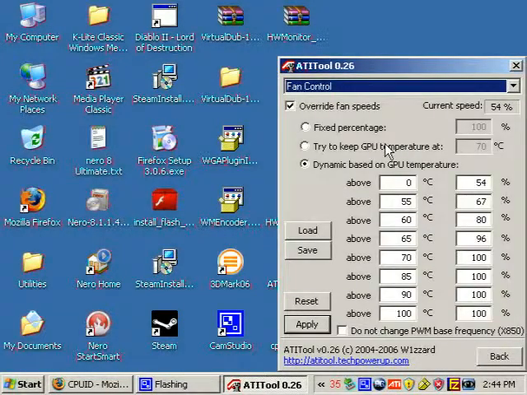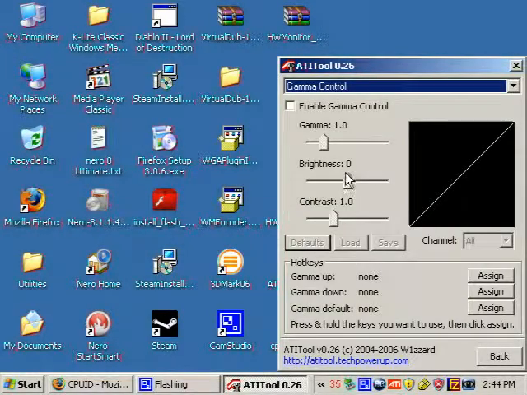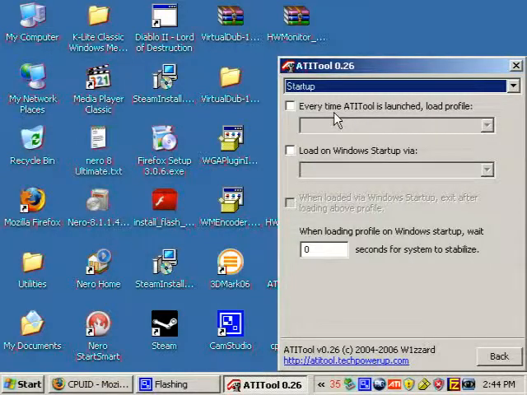And you have fan control. You can have it set to try to keep the GPU below a certain temperature, a fixed percentage, or you could have it dynamically based like I have it set up right now. There's also gamma control, where you can go in and edit the gamma, brightness, contrast, pretty much the same as CCC, Catalyst Control Center. You have startup. You can have it load on startup and load up an extra high fan speed, because say you have a default card and it runs hot, but you want to have that card last a while, you can ramp up the fan speed a little bit, but not fully 100%, and have it run that way so that it keeps your card cool and extends the life of your graphics card.